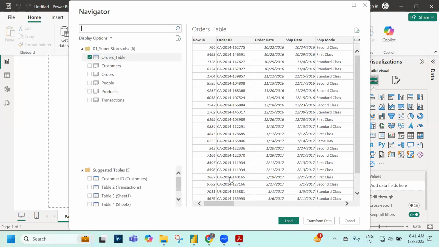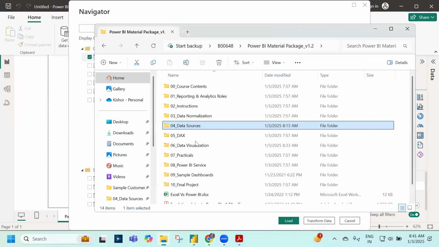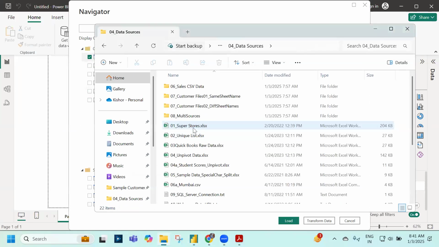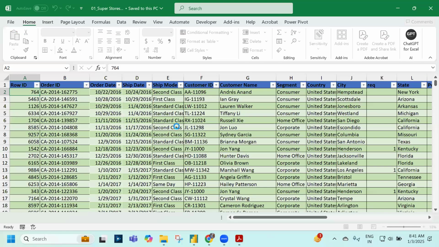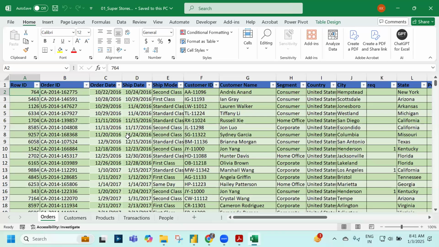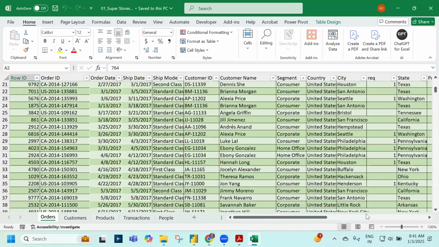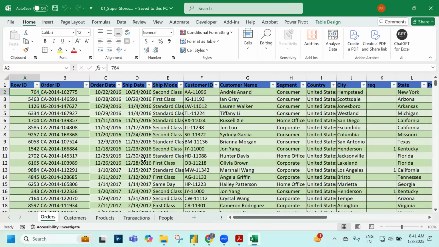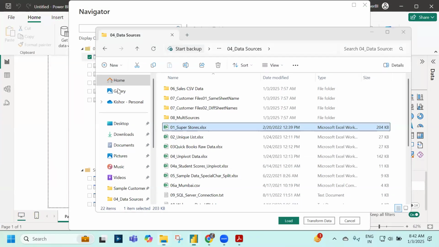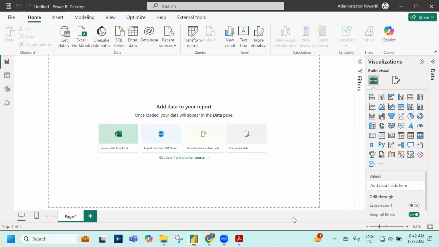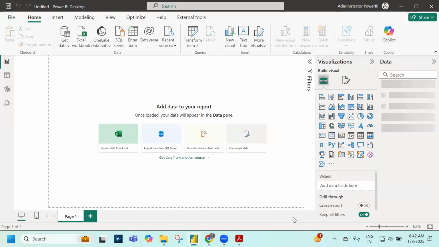Okay, I'll just load some data. Whatever the Excel data is there, I'm just loading it. Let me show you that Excel file also for your understanding. This is how the Excel file looks. This is the data. Using this, you probably would have created pivot tables, pivot charts, slicers, and all in Excel, right? But what I'm going to show you, you can create a report in Power BI like this.